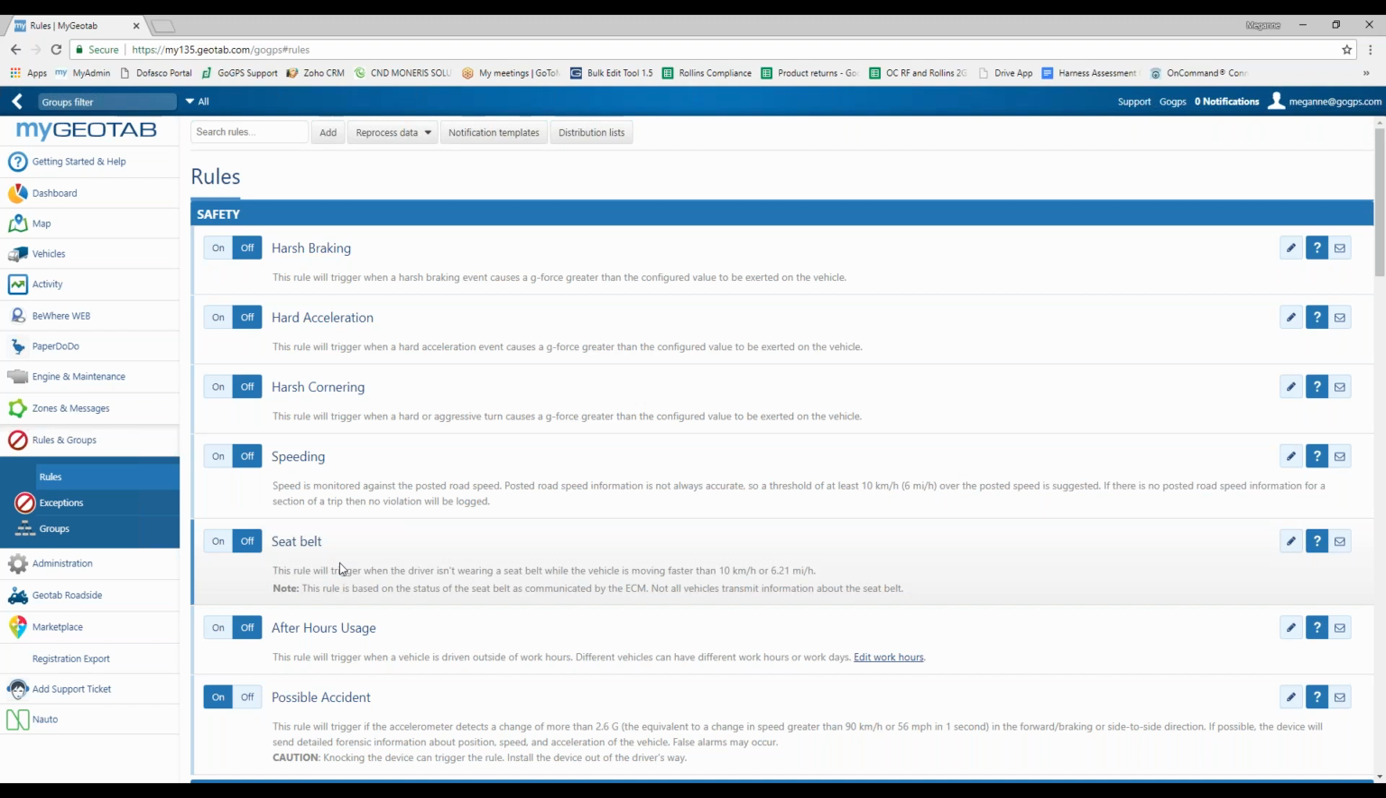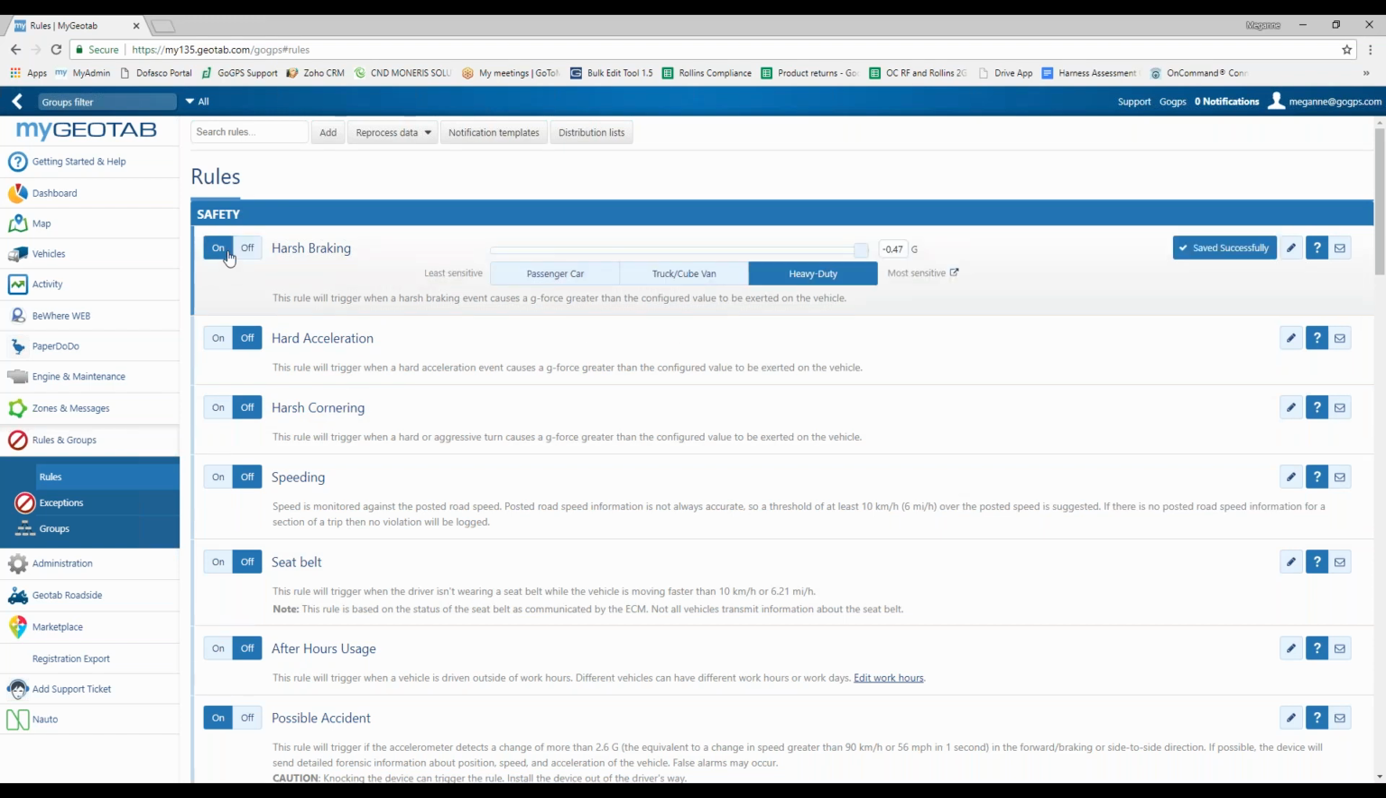So we're just going to say for today that the vehicles that we want to monitor the rules for are all Pro mode, okay? So to take a look at the harsh braking, acceleration, and cornering, it's all monitored by G-forces. So I'm just going to click the on button, and then it allows me to select what type of vehicles my fleet is compiled of, whether they're passenger cars, trucks and cube vans, or heavy duty.